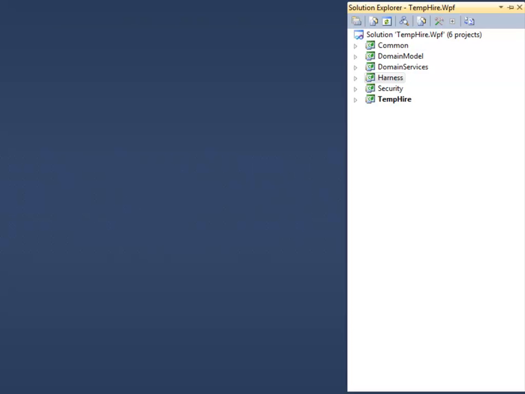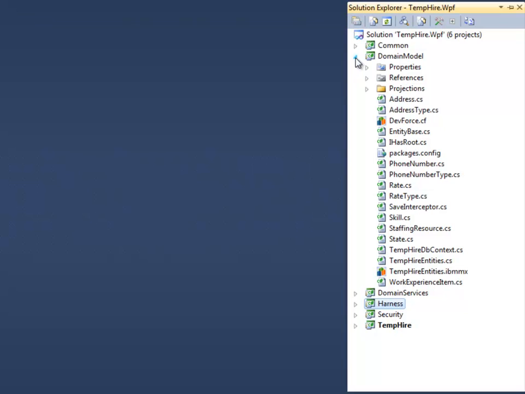That's right. So first, we want to start with the domain model project. This is the project that holds the DevForce domain model. It has the model classes, the actual entities. It has the DevForce metadata that goes along with this. And it is a DevForce code first style domain model. It wouldn't have to be, it just happens to be.